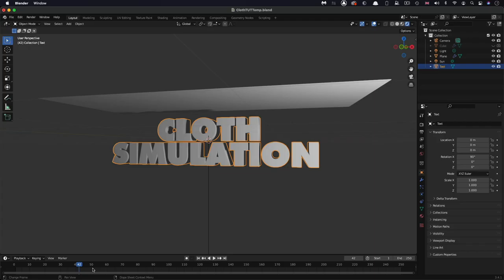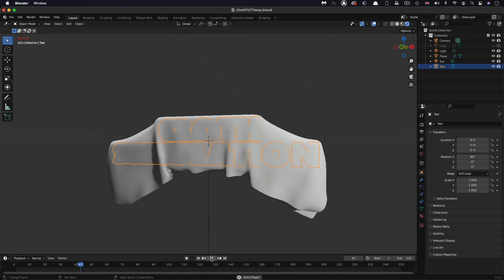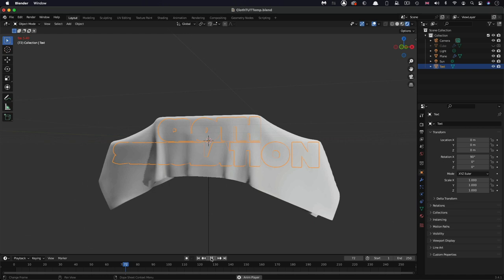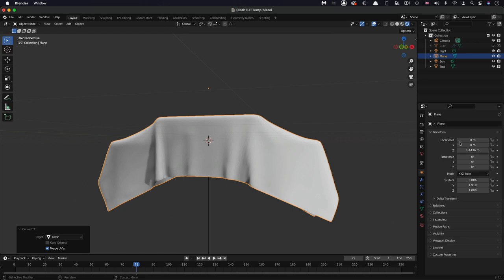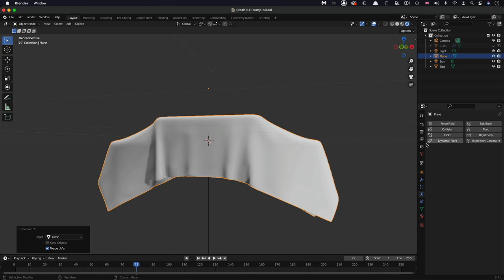Well, what we're going to do is we're going to let the simulation run until the cloth has got to a place that we think looks like it's reasonably settled and it's not moving around too much anymore. Sort of frame 80, I think we are. And with the cloth selected, we are going to right-click, convert to mesh. And if you look now, our plane no longer has the cloth modifier on it and it's static. So we've frozen it in this position where it's nicely draped over our collision object like this.